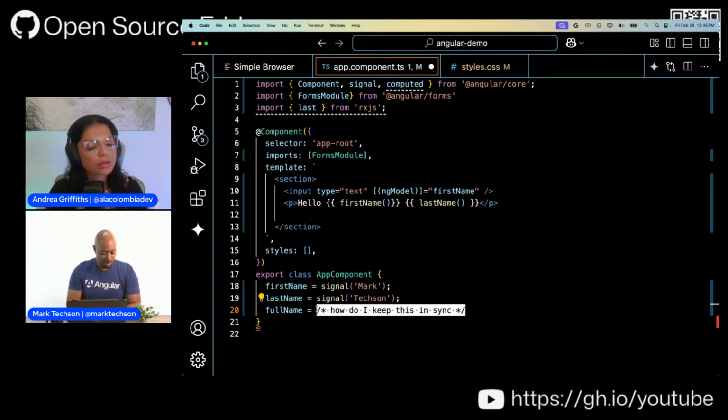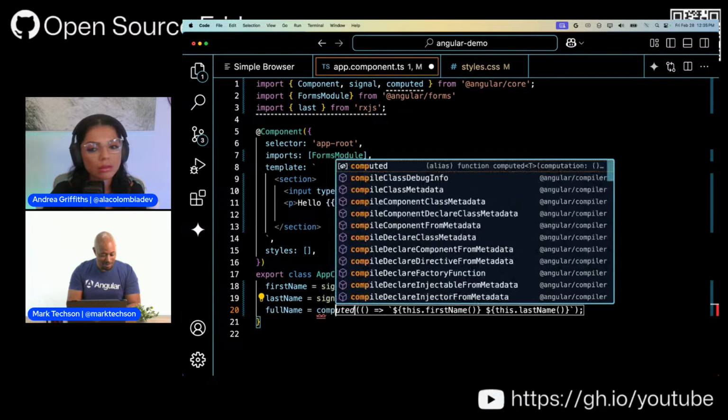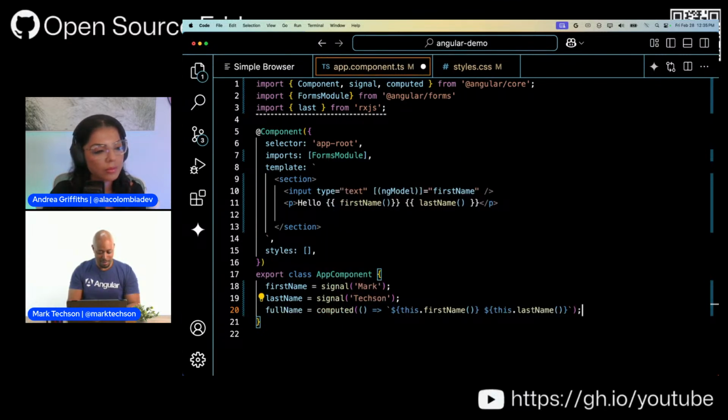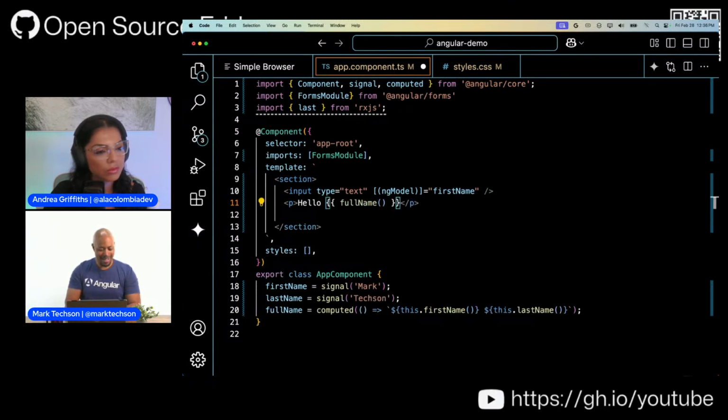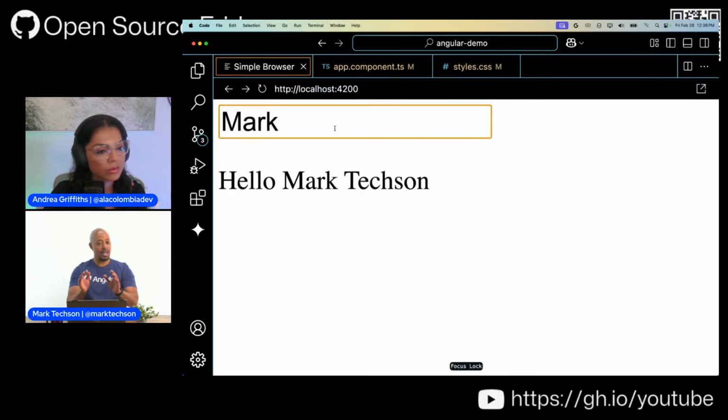So I can just say my computed is actually my first name and last name. I'm going to take this out of here, because this is one way to do it, but you're like, look, I don't want to type that every single time. Why can't I just type full name? Now check this out. This is about to be so crispy. You can see I have the full name being displayed on the screen at this time.